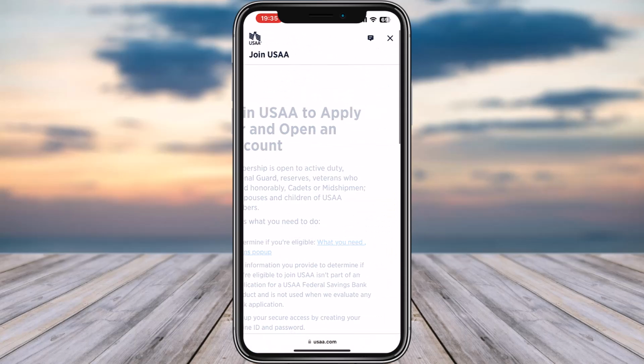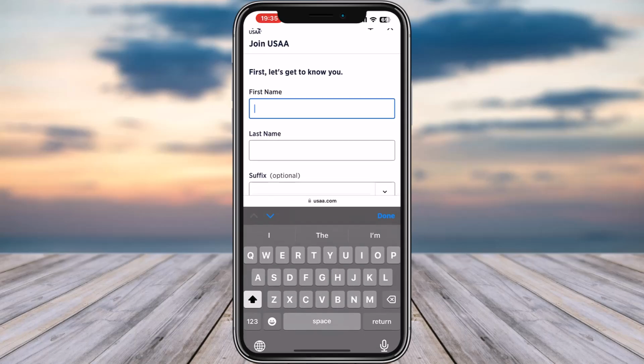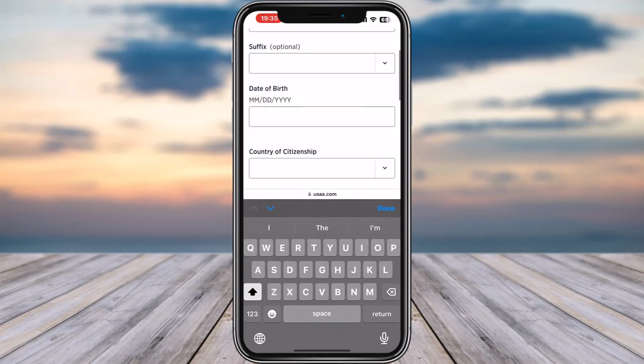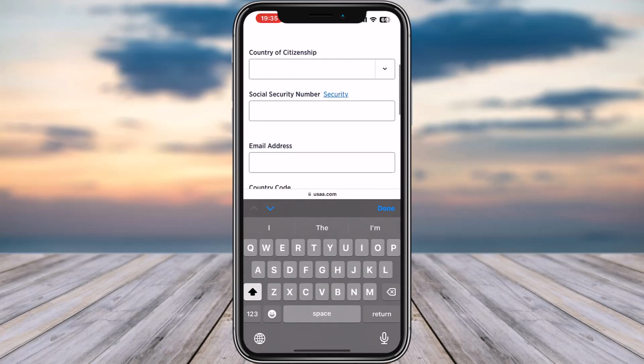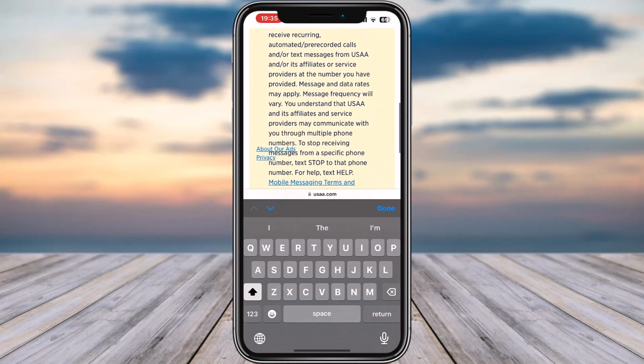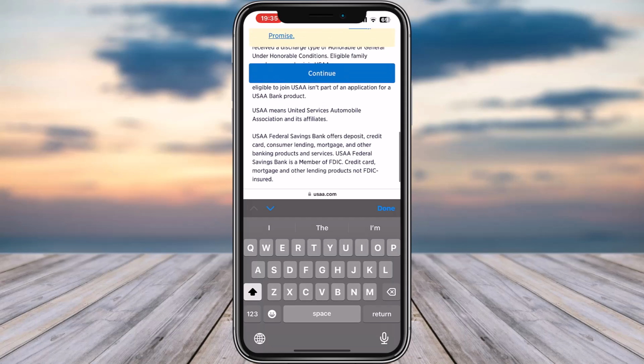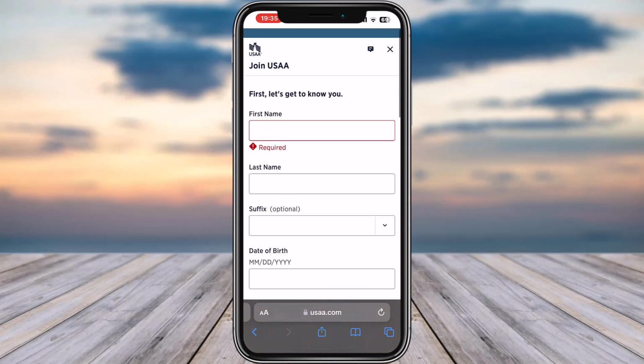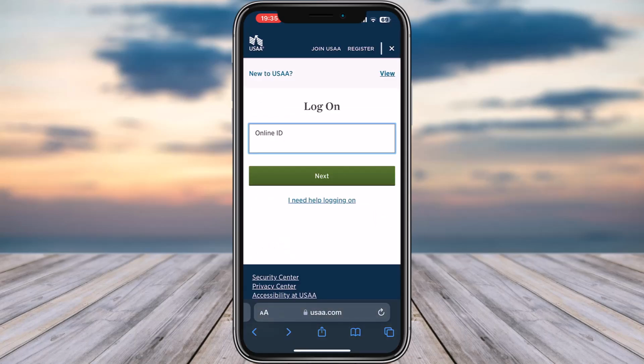From here you're going to tap on Continue, provide your first name, last name, your suffix is optional, date of birth, country of citizenship, social security number, email address, your country code, phone number, every information as it asks. Tap on Continue and simply create yourself an online ID. Then you're simply gonna go back and right over here simply provide your online ID.